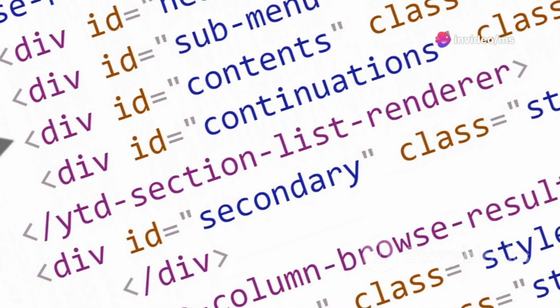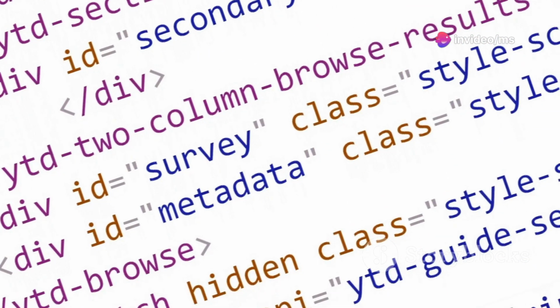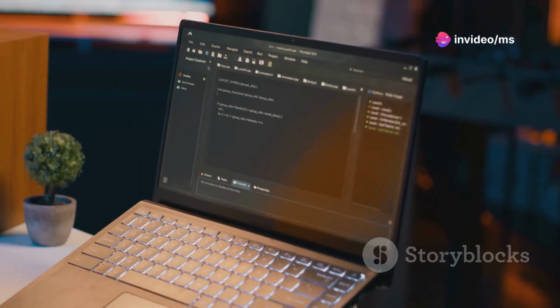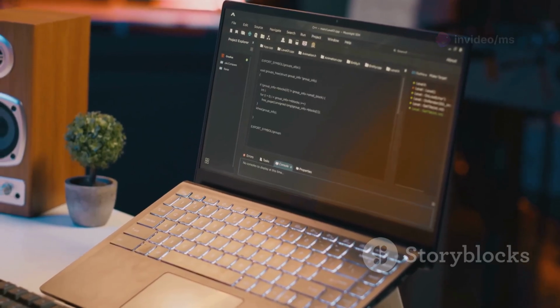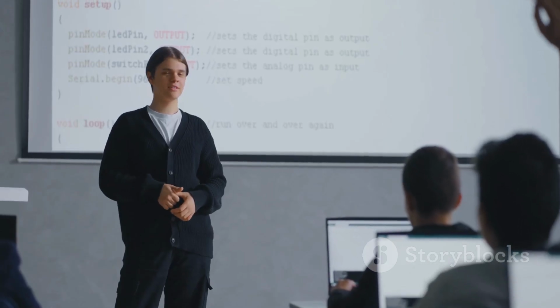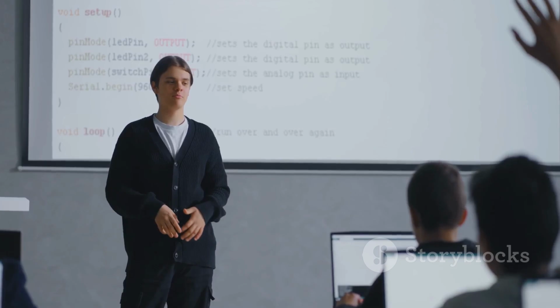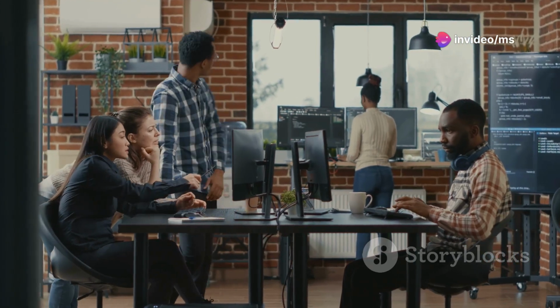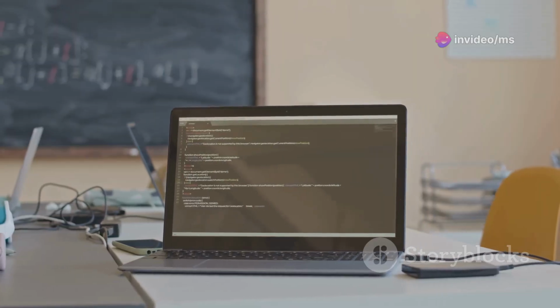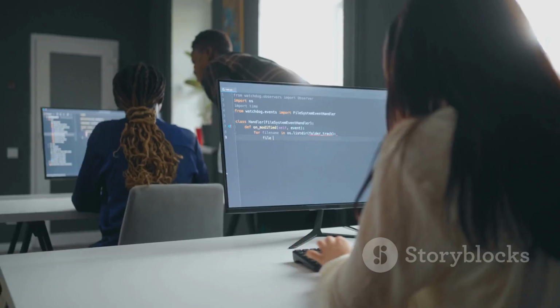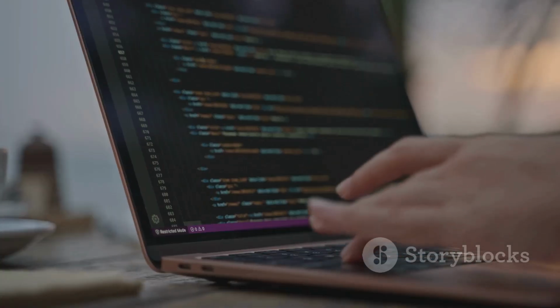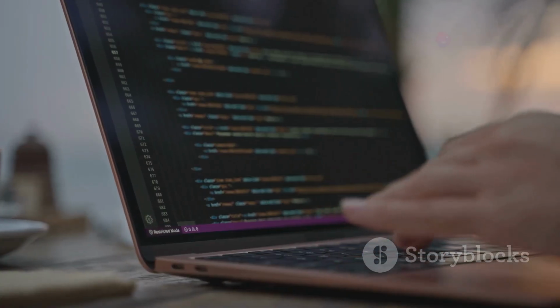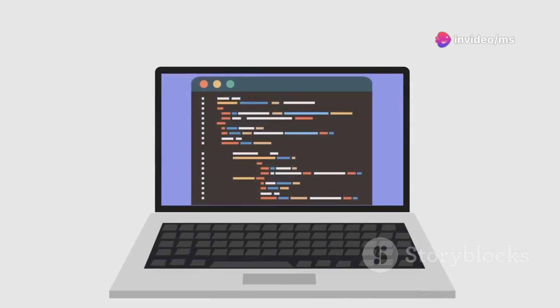It defines the different parts of a web page, like headings, paragraphs, images, and links. Learning HTML is the first step towards becoming a web developer. It's a relatively easy language to learn, even if you're new to programming. With HTML, you can create your own web pages, share your ideas with the world, and even start a career in web development. In this essay, we'll explore the basics of HTML, its importance in web development, and how you can start your journey to creating amazing websites. Get ready to dive into the world of HTML.